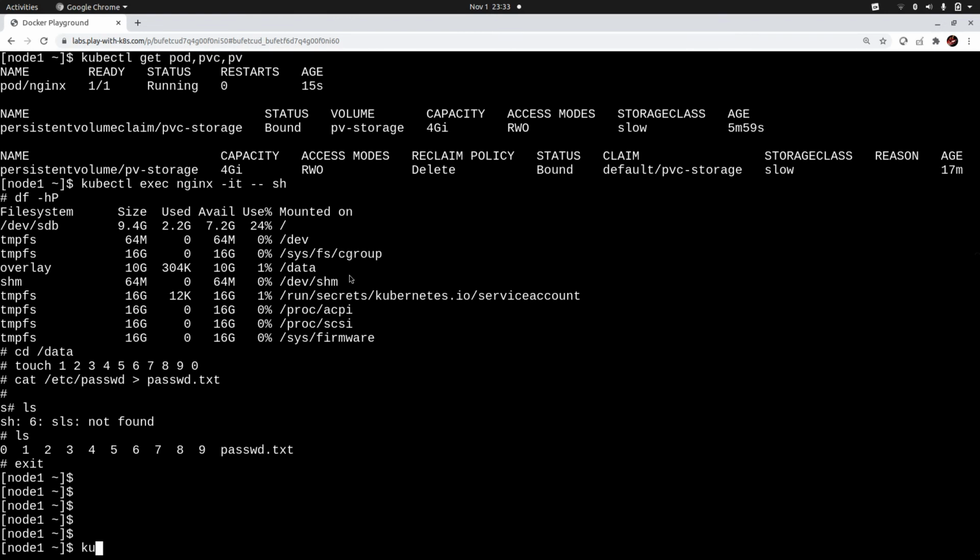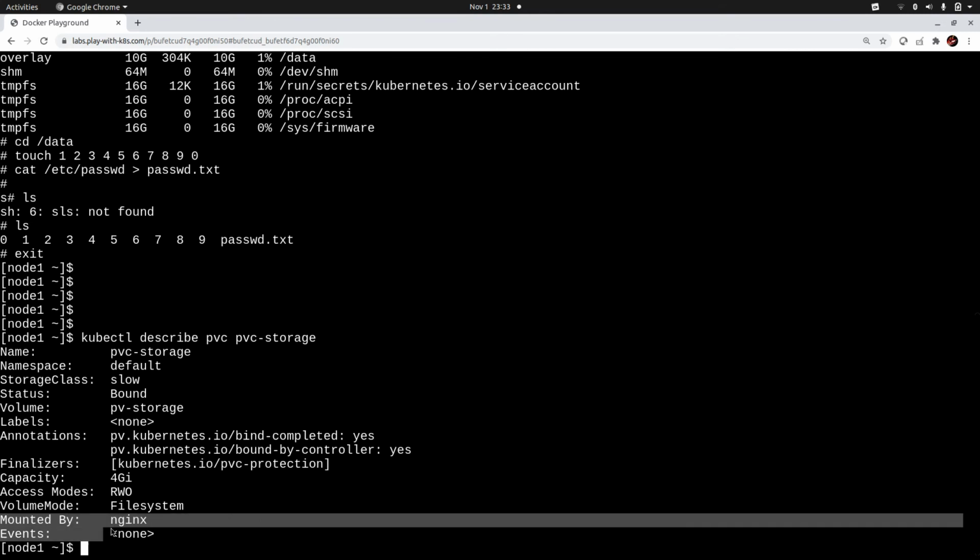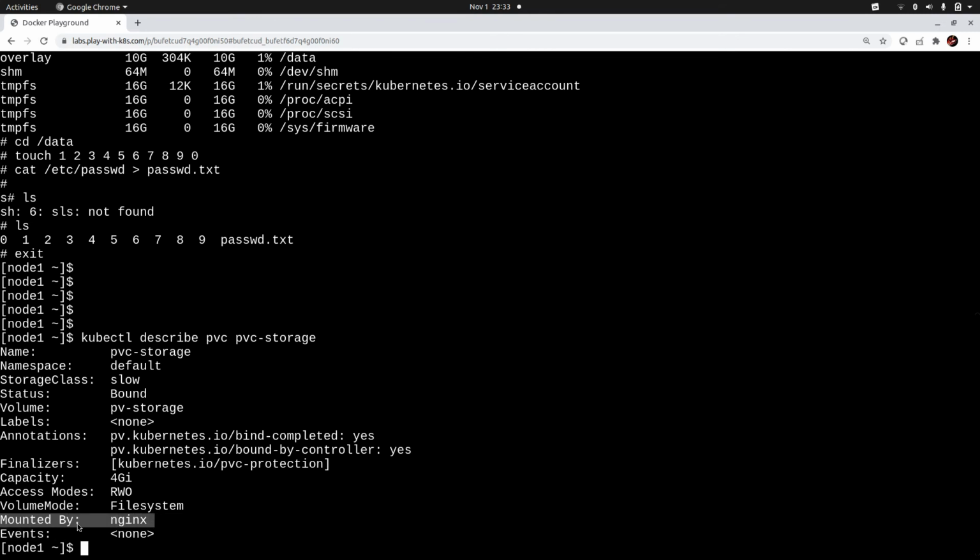Now kubectl describe pvc-storage. Guys, look at here where it is mounted. It is mounted at the nginx file system, which is using this, correct? So the namespace here is default.